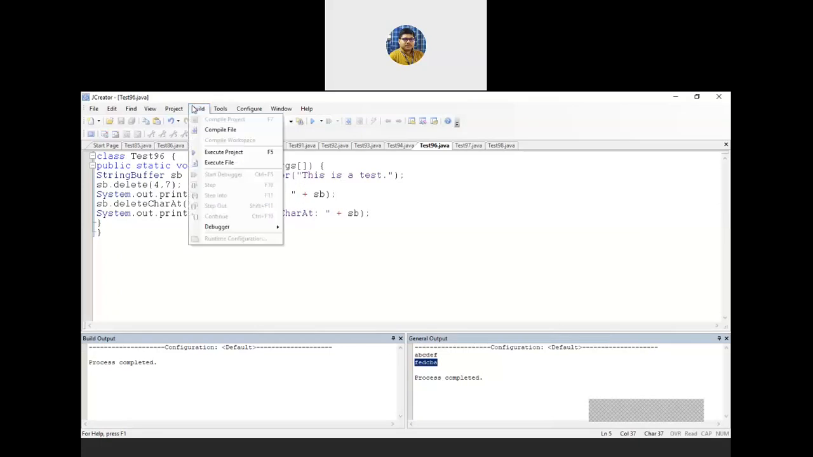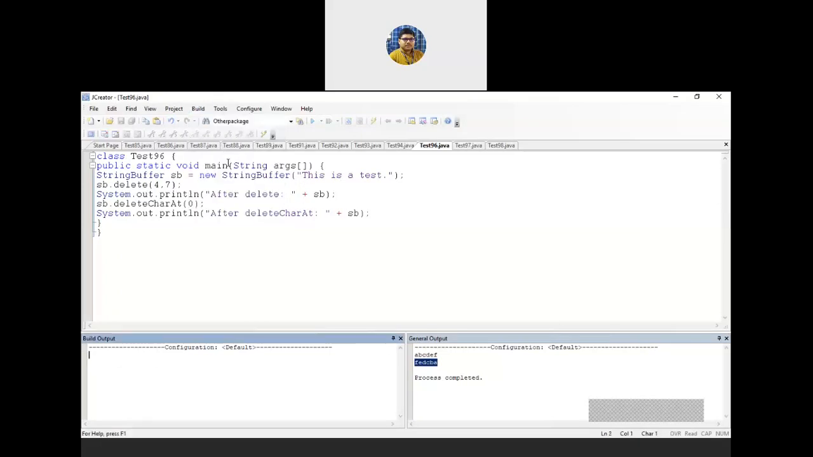Let me check the output. Look, in the first case the substring gets deleted, and in the second case t gets deleted because I've called the function deleteCharAt. But all these things I'm doing inside the same StringBuffer object sb. That is the point to be noted for this case. That is the limitation in the String class that we overcome here. Hopefully this much is clear to you.